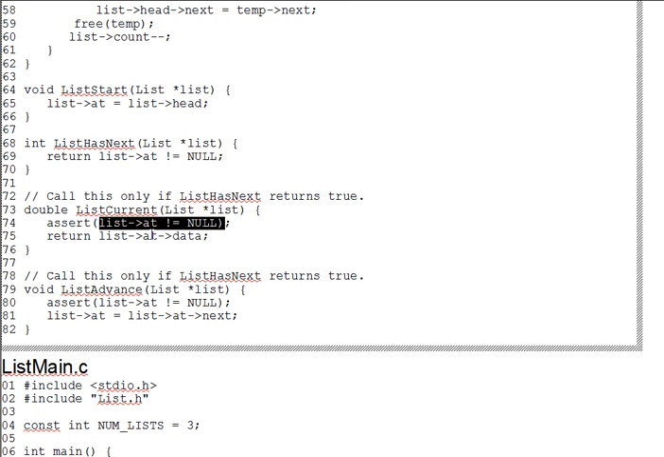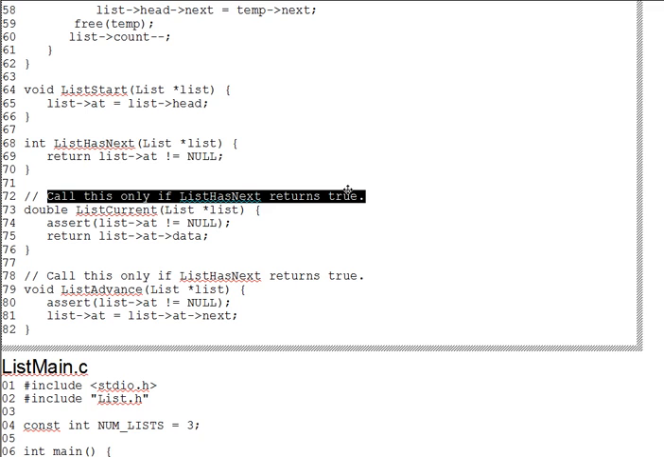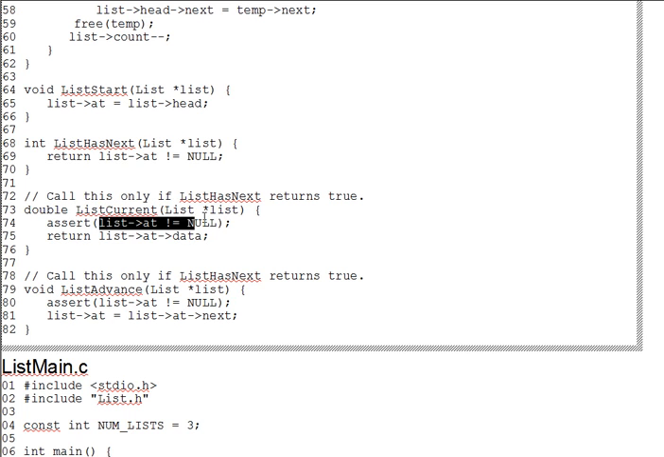But a bug can include misuse of a function. The contract for list current, as it says, and for list advance, requires that list has next be true, that is, at is not null. So it's good use of assert to verify this assumption and to report an error if the assumption is violated. That counts as a bug in the code. Learn to use asserts frequently. They'll save your life when debugging C code.